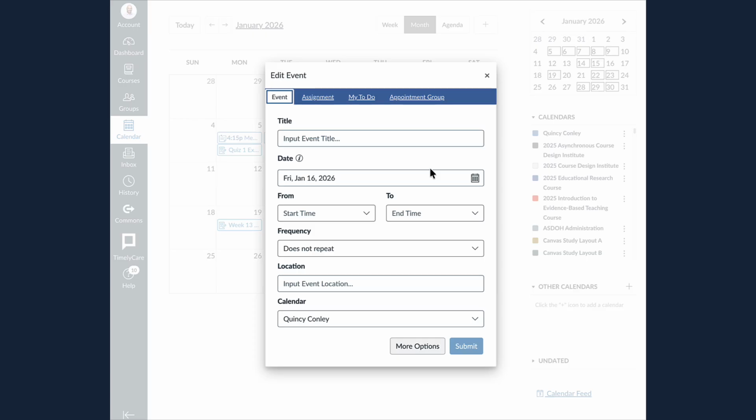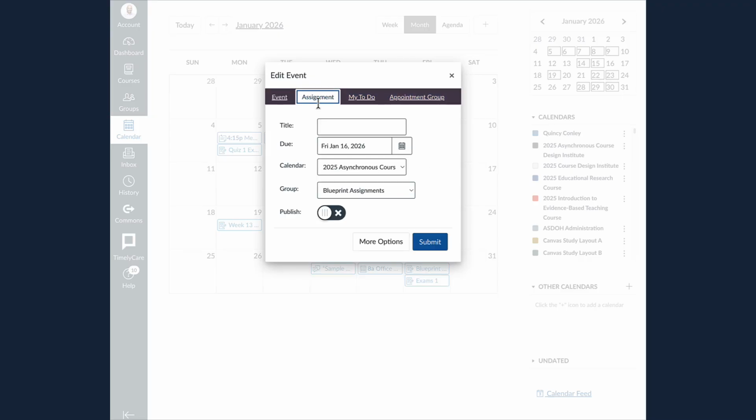Choose Event to place a non-graded item on the course calendar like a reminder, Zoom link, or an announcement for students to see. Choose an assignment to create a graded item like a quiz, exam, or discussion. But if you create an assignment from the calendar, remember that Canvas saves it only as a draft. You'll still need to open it either from the calendar or the assignments page to add instructions, points, or due dates.